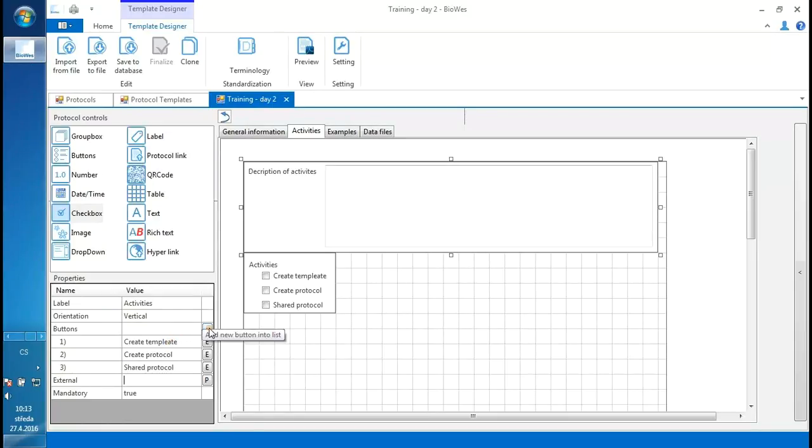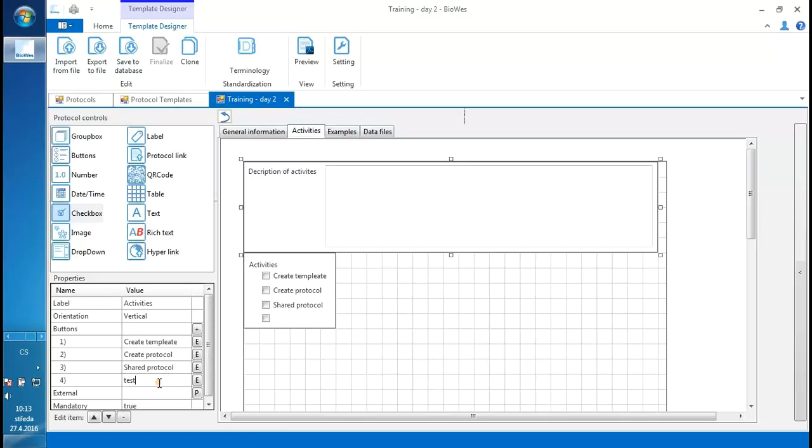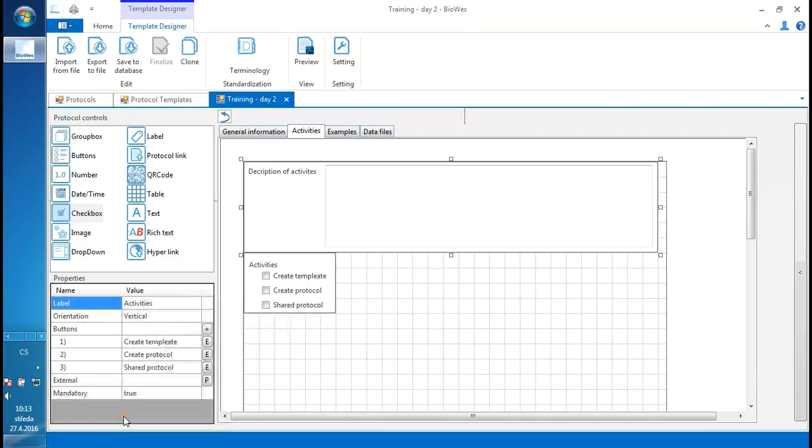Of course, we can have more checkboxes. For example, the test. If you decide that you don't need one of the checkboxes, you can simply move the checkbox and change the position, or you can simply delete the checkbox from the list. Okay, so right now I will modify the size of the control a bit, and that's all we need for the activities.